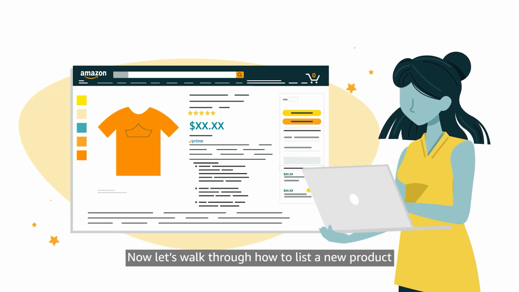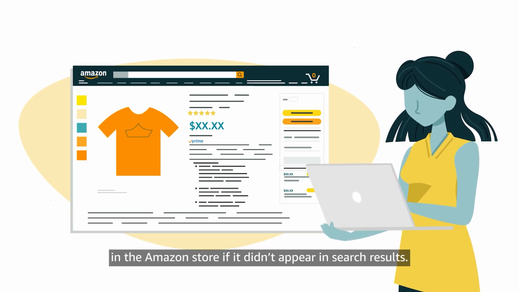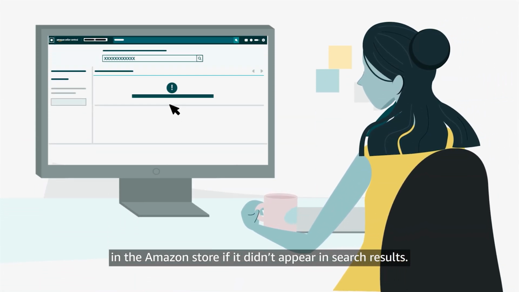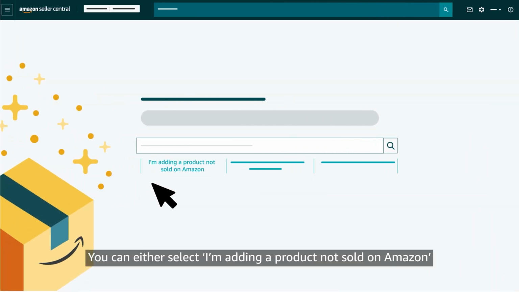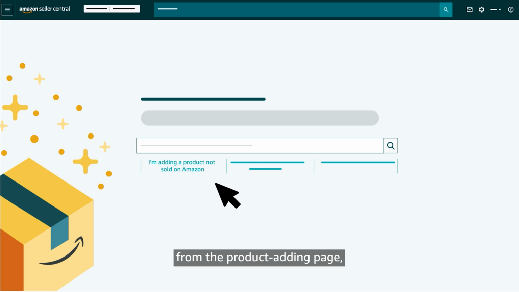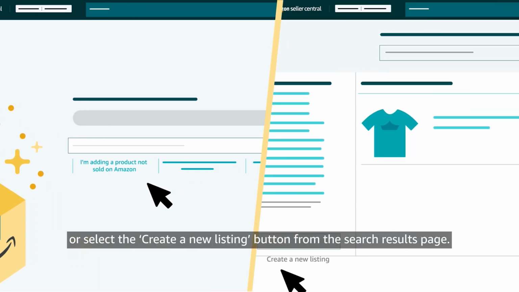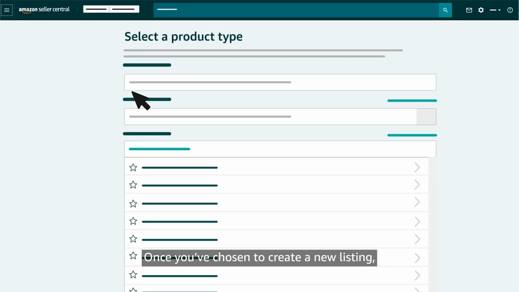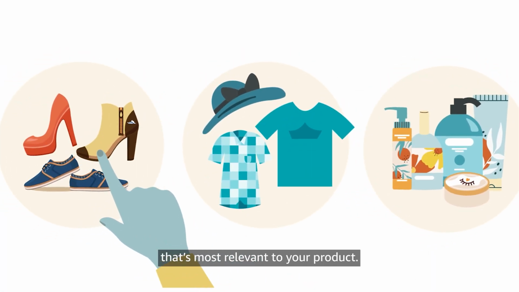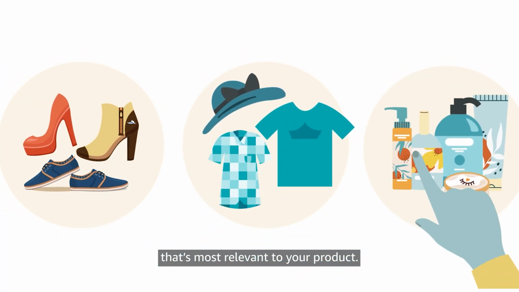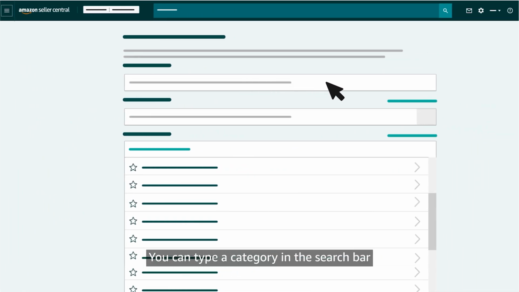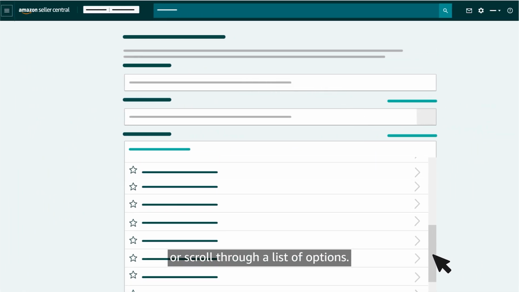Now let's walk through how to list a new product in the Amazon store if it didn't appear in search results. You can either select I'm adding a product not sold on Amazon from the product adding page, or select the Create a New Listing button from the search results page. Once you've chosen to create a new listing, you'll use the Select a Product Type page to search and select the category that's most relevant to your product. You can type a category in the search bar or scroll through a list of options.